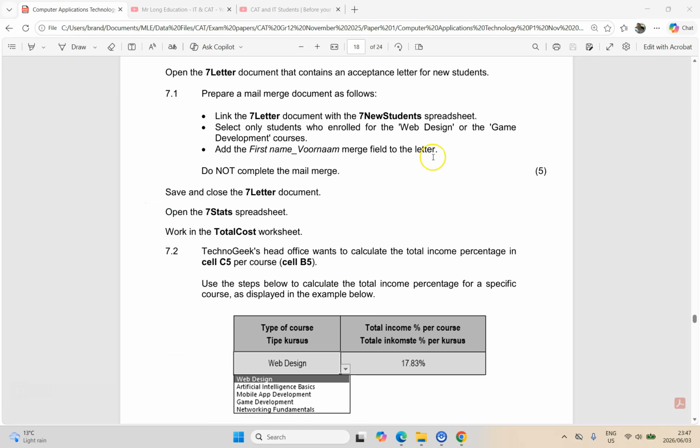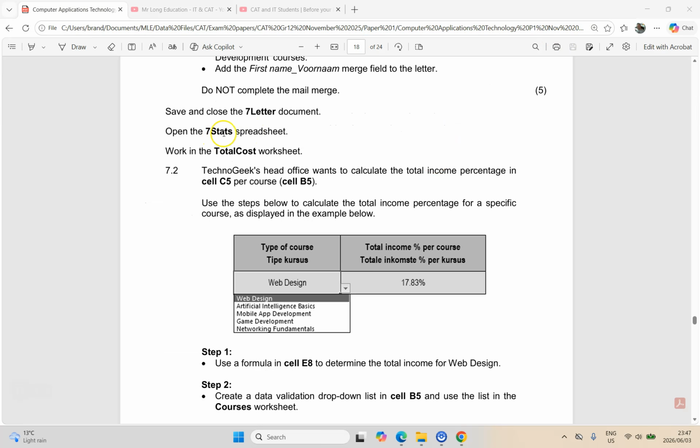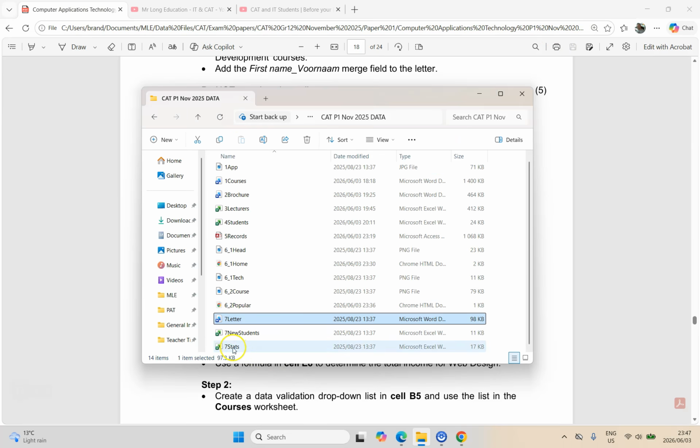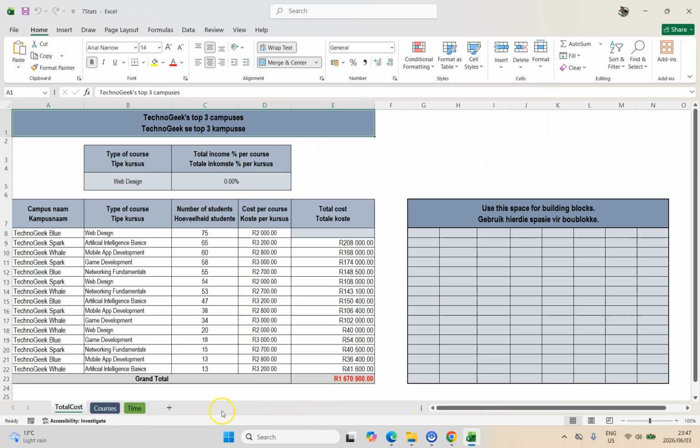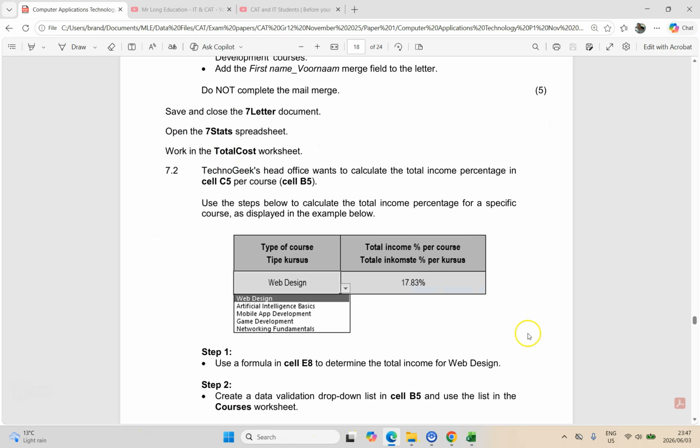So let's move on now to 7.2, which is the 7 stats spreadsheet, which is that one over there. Let's make sure we're working in the right data sheet. It says work in the total costs, which we are at the moment. And there's quite a bit here.